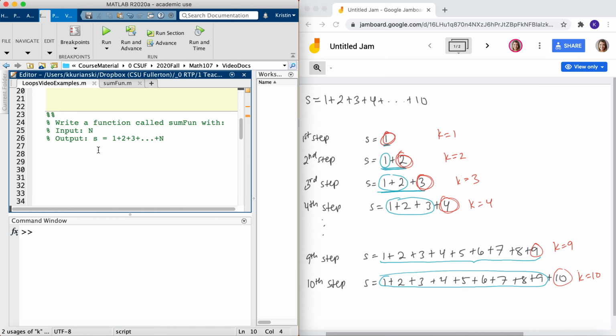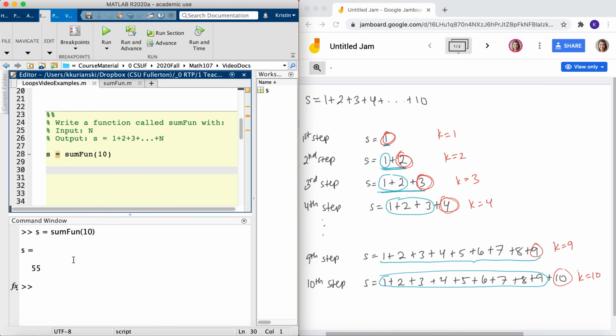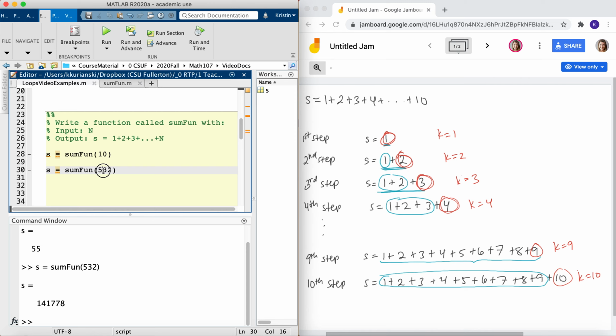So let me go back here and call my function. Let's call it for n equals 10 to see if we get the same thing that we got before. And we do. We get that 55, which we know is equal to 1 plus 2 plus 3 plus 4 all the way up to 10. But the beauty of a function is that now I can compute this sum, 1 plus 2 all the way up to n, for any number I want. Let's say 532. What's the sum from 1 to that number? 141,778. That's what makes a function great, is that you can now plug in any number you want and it'll do that same computation.